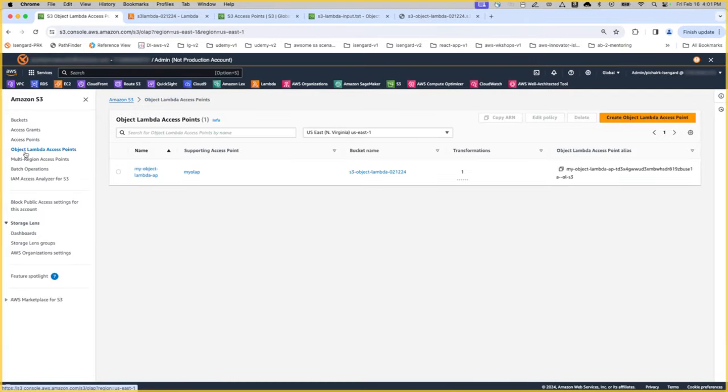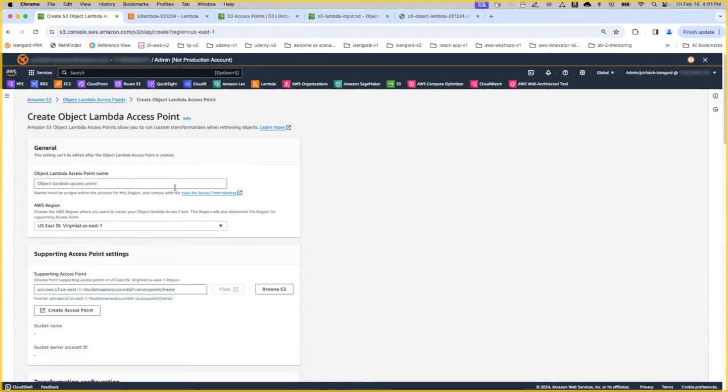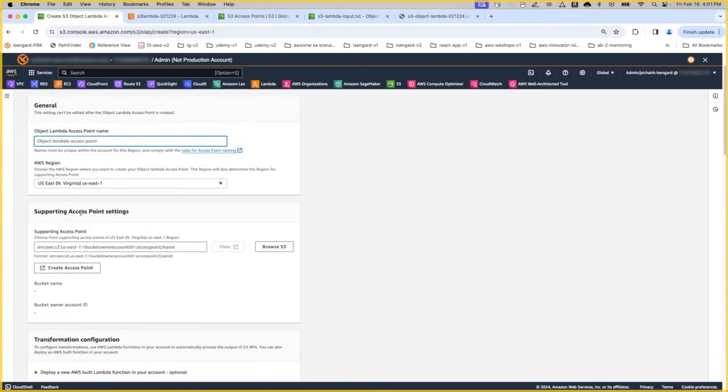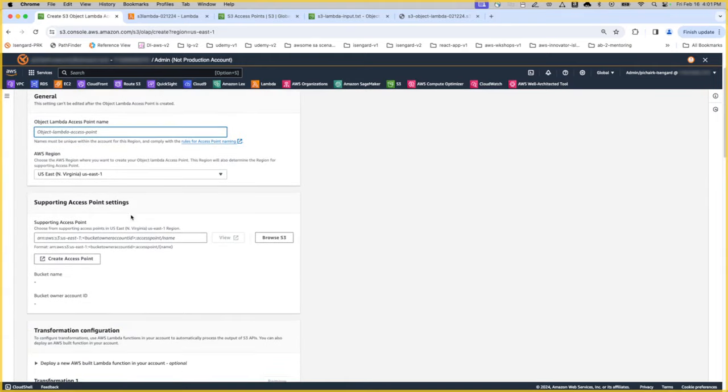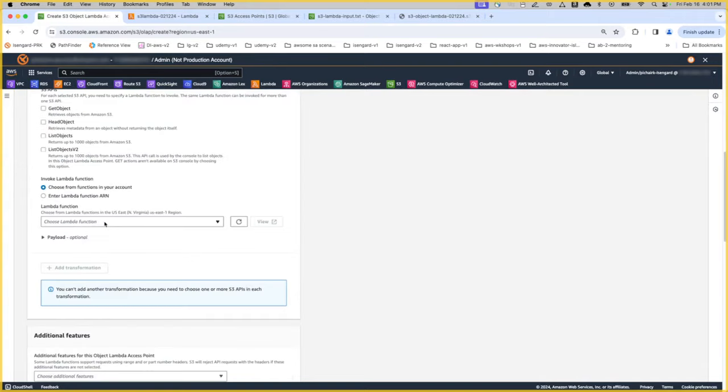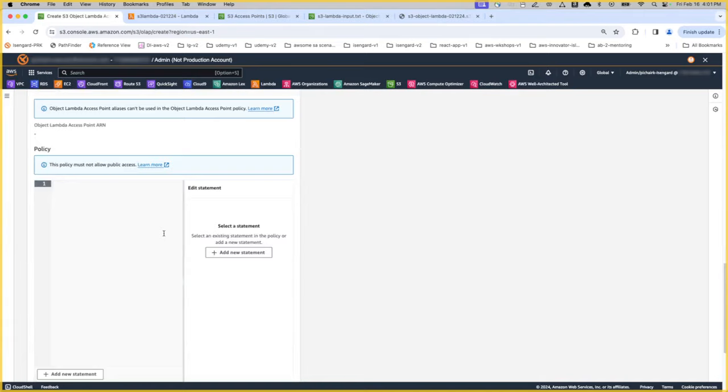Going to S3 Object Lambda Access Point in the left pane brings you to the page to create the Object Lambda Access Point. This is the point through which an application developer will access this capability. Creating an Object Lambda access point references back to the access point we created in step number one, also references the Lambda function created in the prior step, and finally creates it.